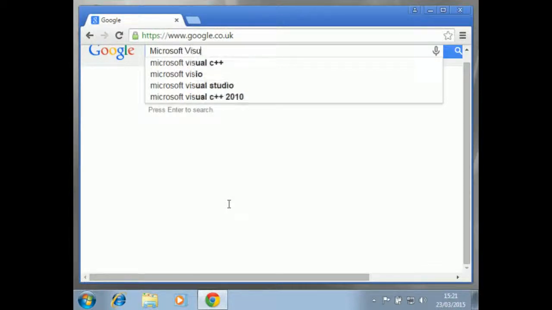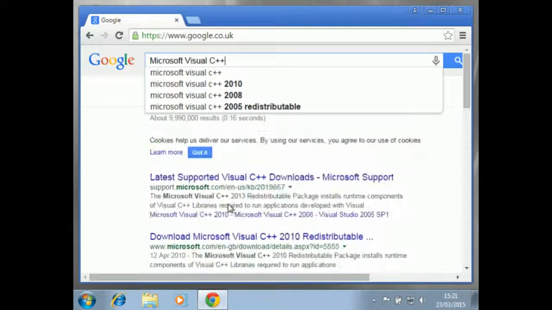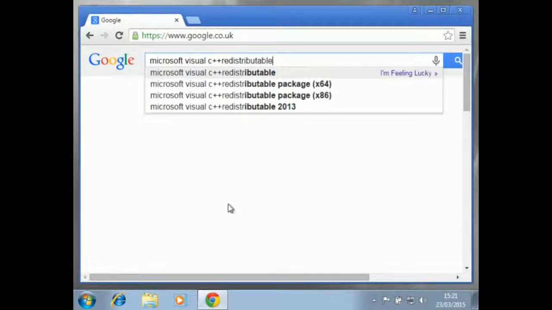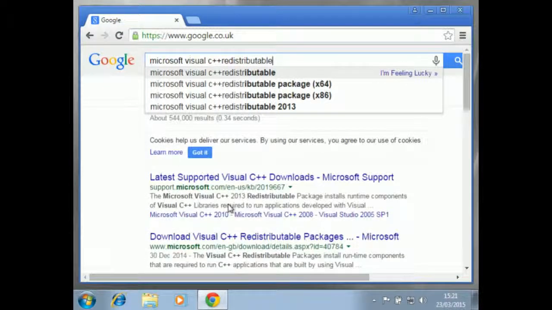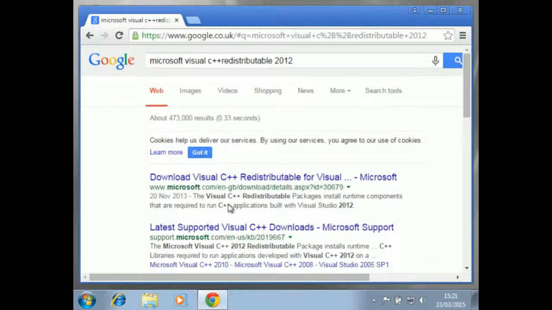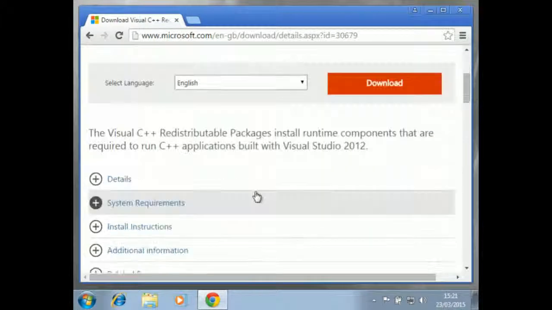msvcr110.dll is a file which is installed as part of the Microsoft Visual C++ Redistributable 2012 package. The letters MSVCR spell this out, whilst 110 is a version number, the number for the 2012 package. Software which has been developed using Microsoft Visual Studio requires this package to be installed in order to run. So let's find and install the Microsoft Visual C++ Redistributable 2012 package.